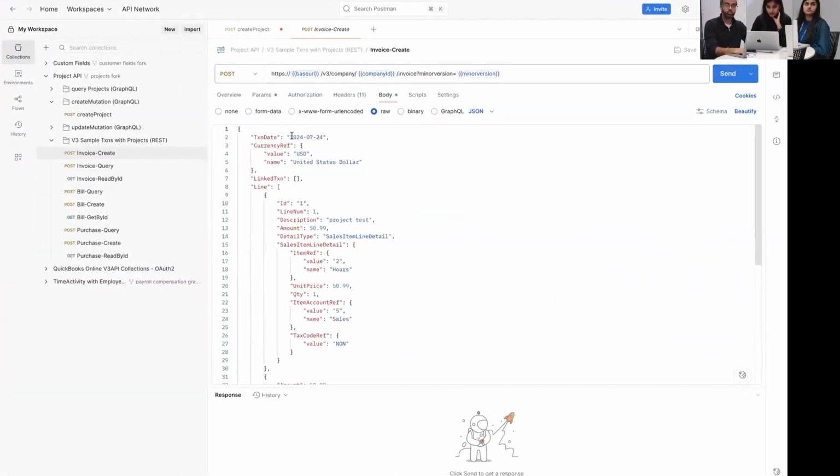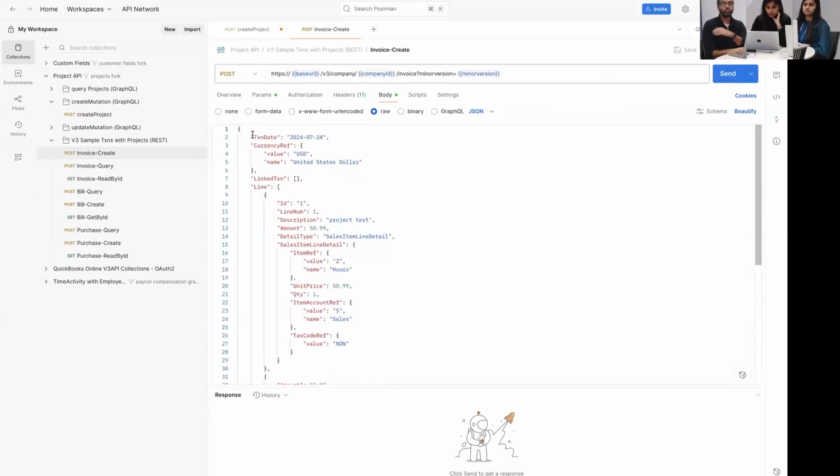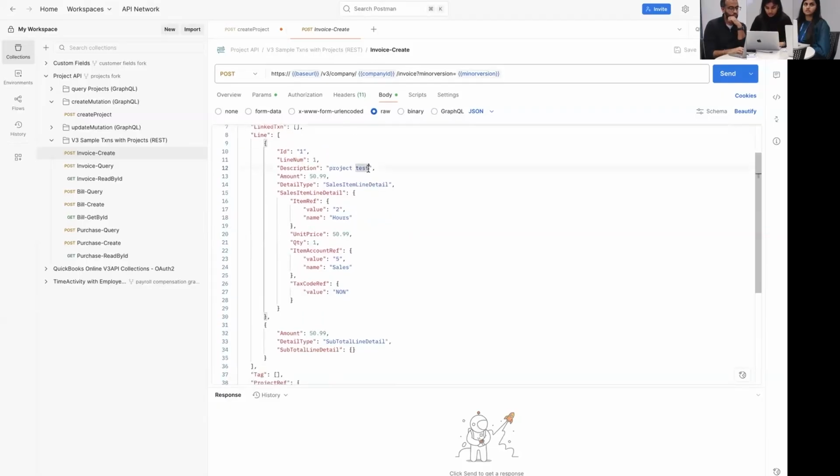So we have this invoice, which is a REST-based one. For this, you'll have to pass in the base URL, which is quickbooks.api.intuit.com, and you'll have to pass your realm ID. And the minor version would be 75. So you will have to pass this version while you are making any REST API call, which is the latest version that we have. And this would be the post data that you're doing for the invoice project test.